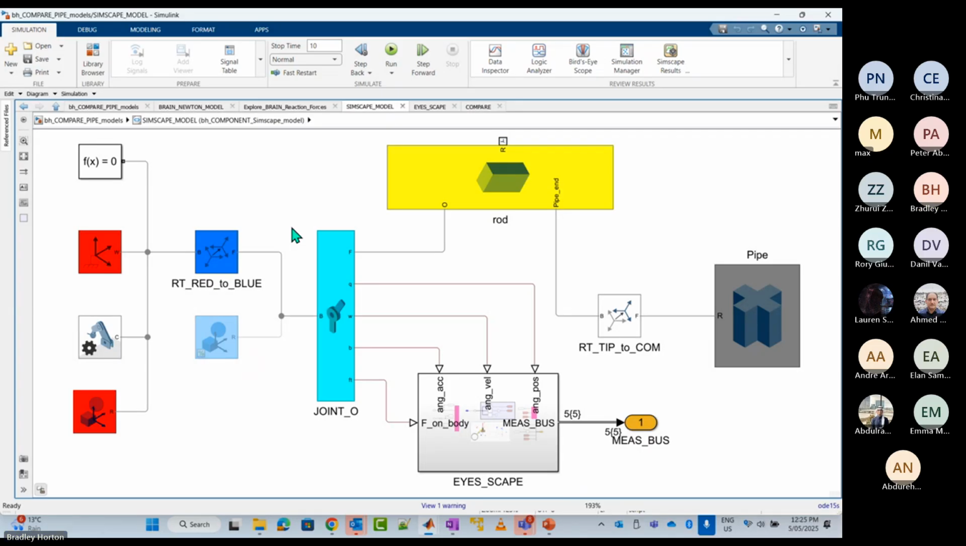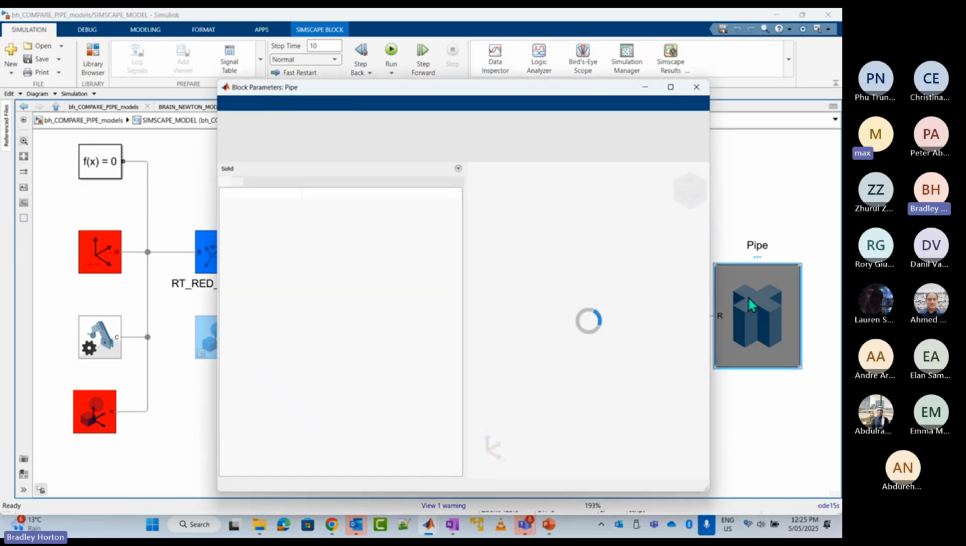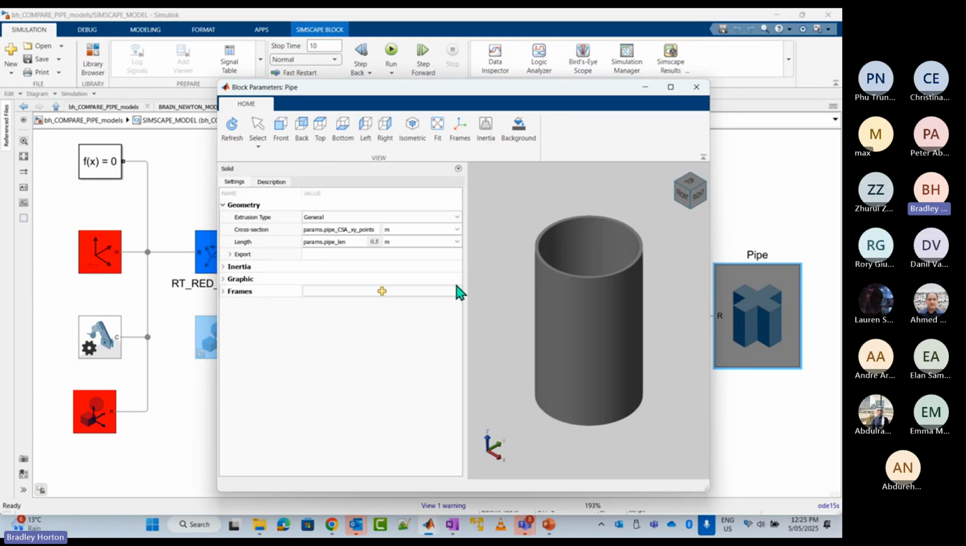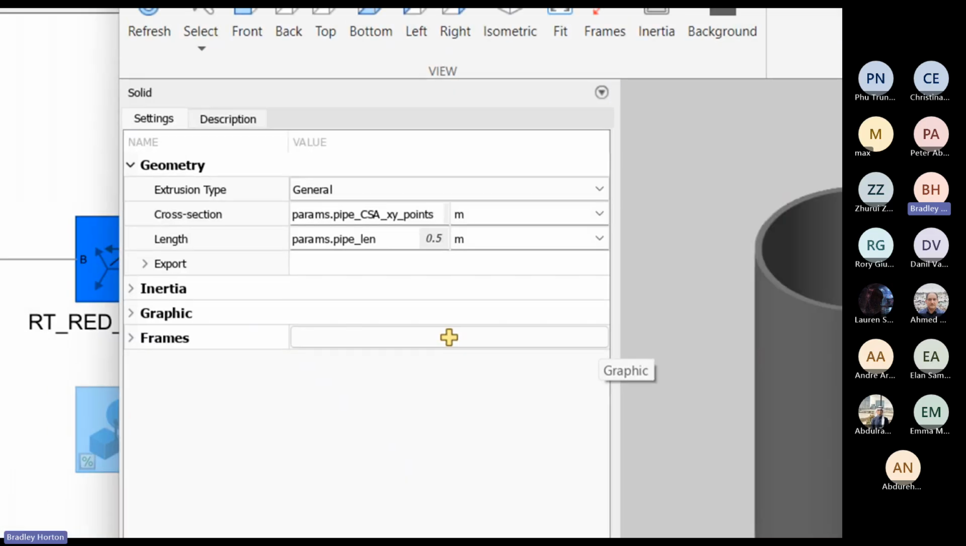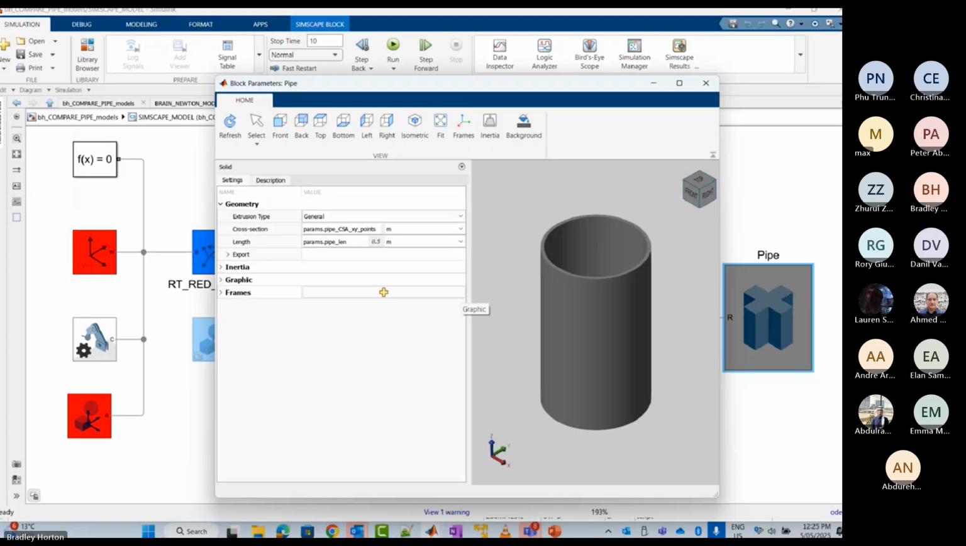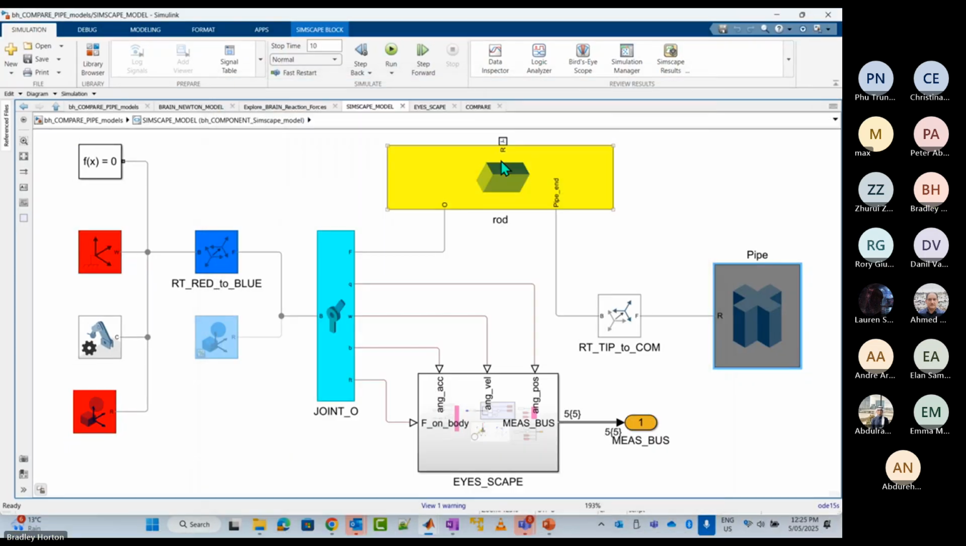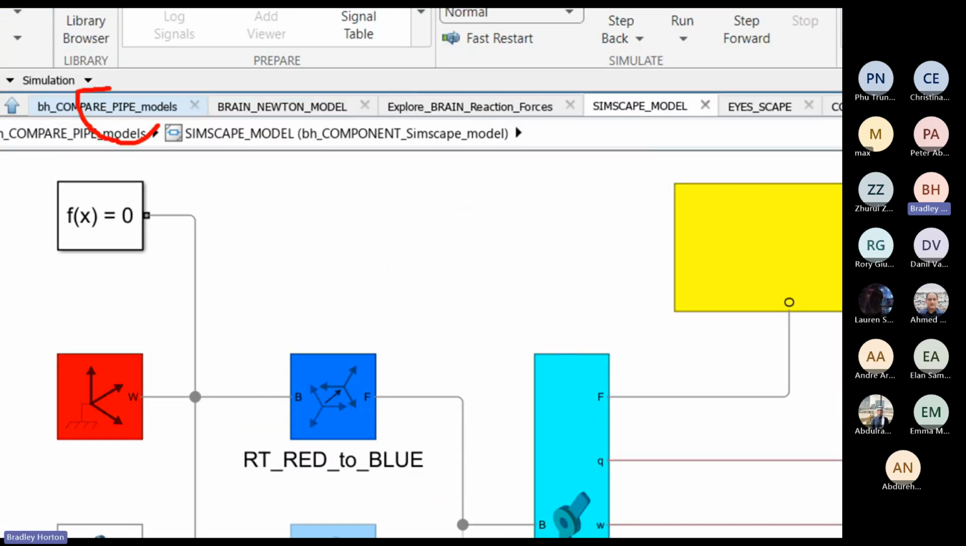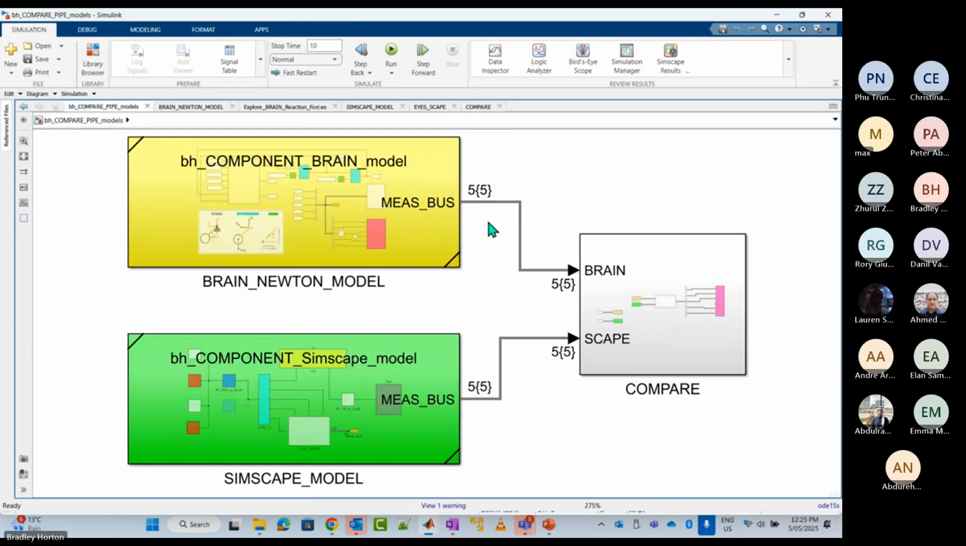All right. Just very quick. If I double click on the pipe block, this is where we specify that this block represents the concrete pipe. All right. So let me go back to the root level of the model again. So we've got our brain solution to solving the dynamics of this system. And we've also got the Simscape solution.